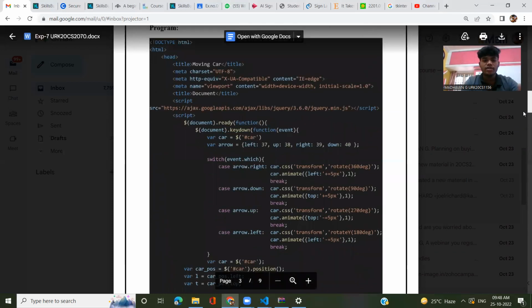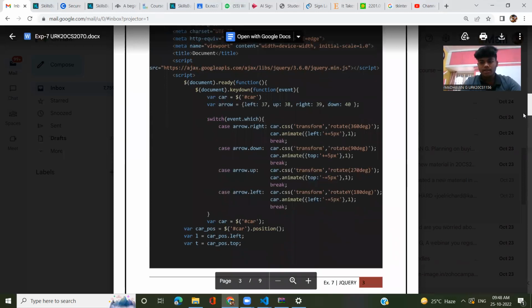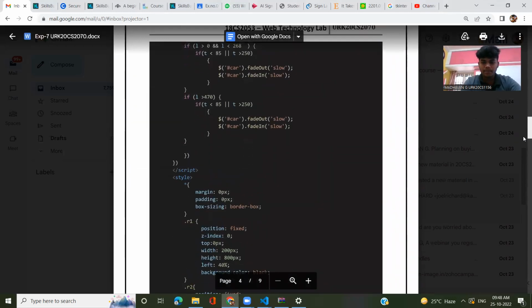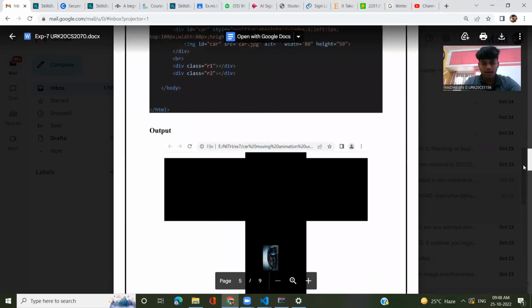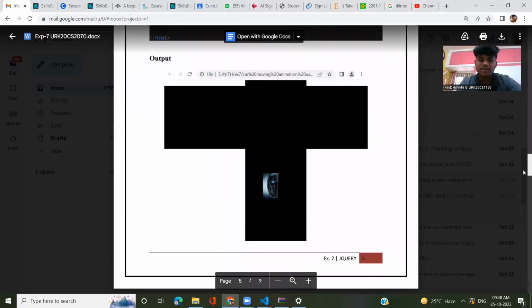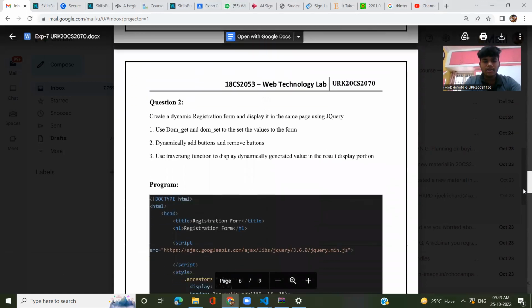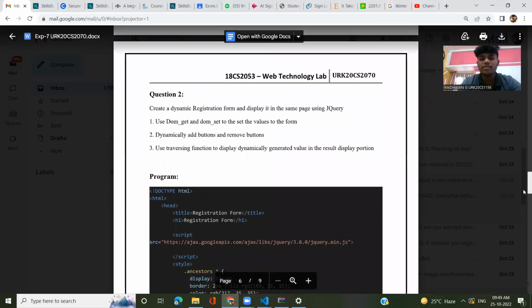Here is the code which we have written using these tags and methods. Using these formats in jQuery, I am using this code to get this output of a moving car. Here you can see whether the car is moving or not. This is the first question.